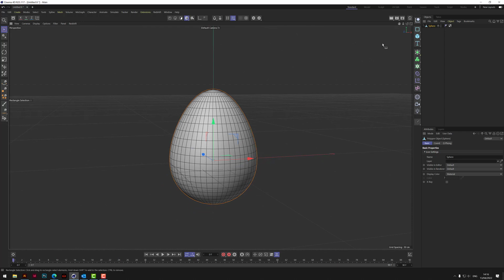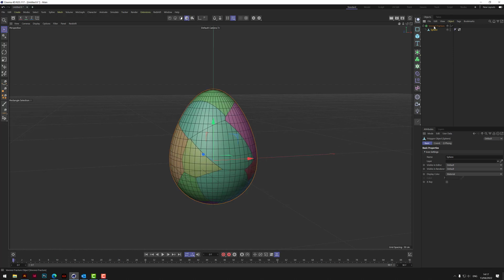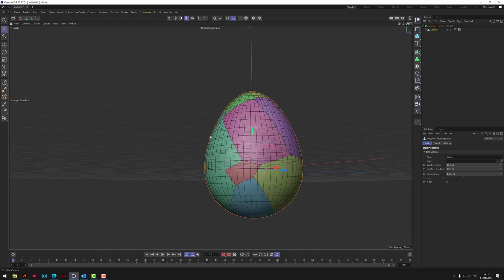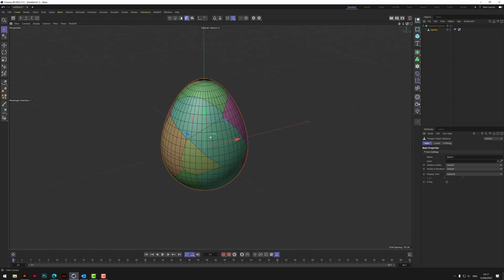Now what we're going to do is create the pattern that you see on a typical Easter egg. It's kind of got like a crazy paving effect all over it, hasn't it? So we use our good old favourite Voronoi fracture, and then we put the sphere as a child of that, and then we get this pattern, but that's not quite the shapes we want.